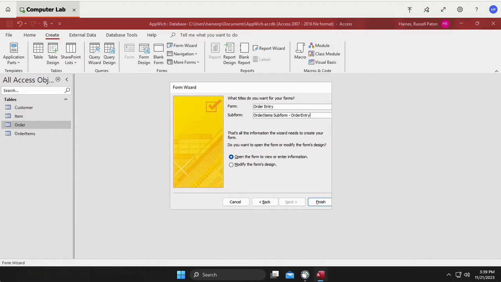And that way I know, because later there will be just a list of forms and subforms, and I need to know what main form this subform belongs to. I should put order space entry. All right, oops. Order space entry.